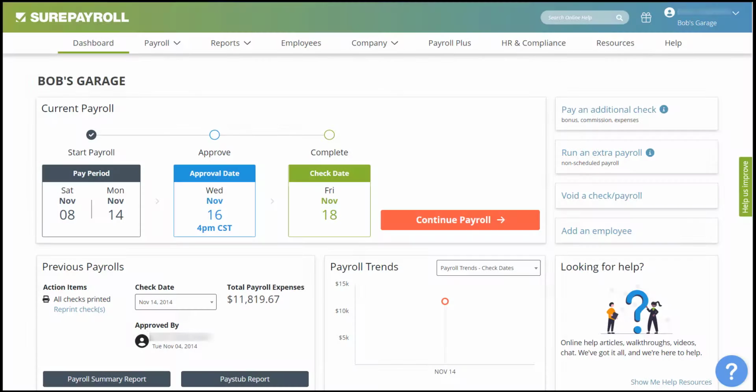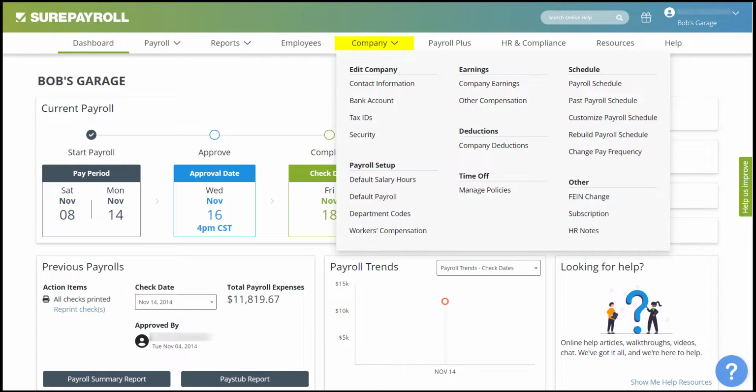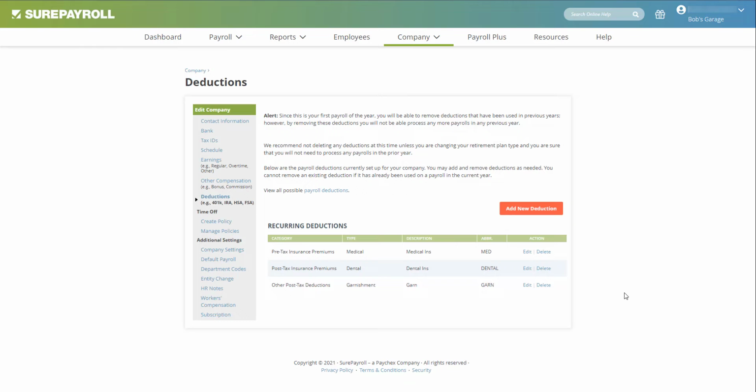To add or edit deductions, select the Company tab and choose Company Deductions. To remove a deduction, you can click Delete next to the deduction. Please note the Delete button will only be visible after you have deleted the deduction from each employee's deduction section.